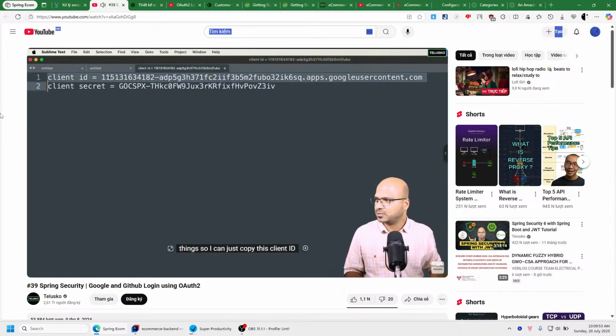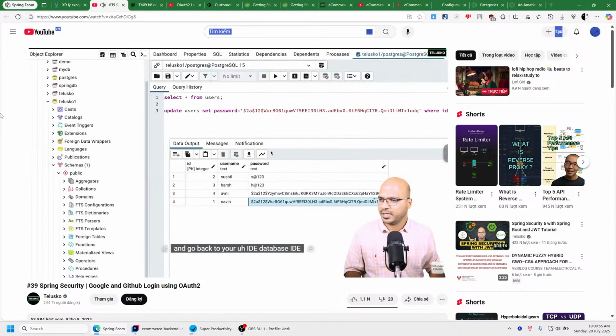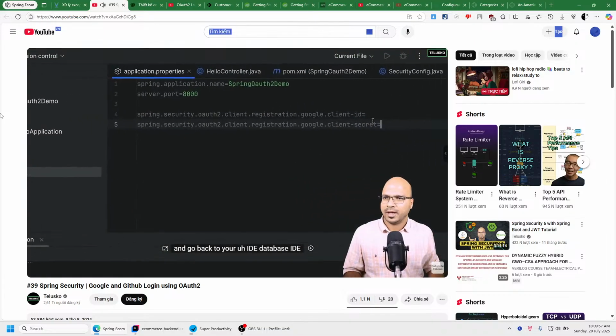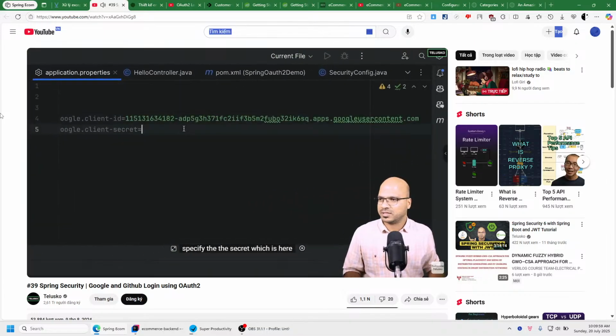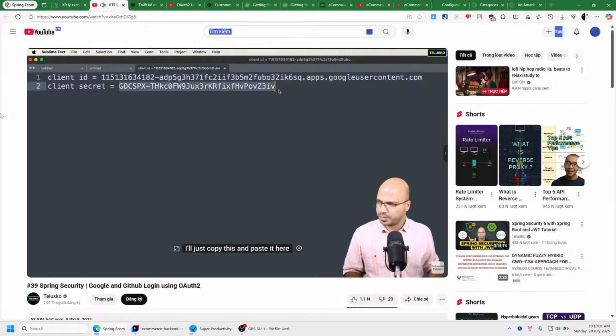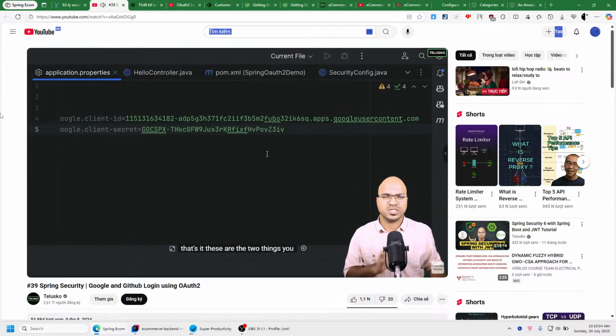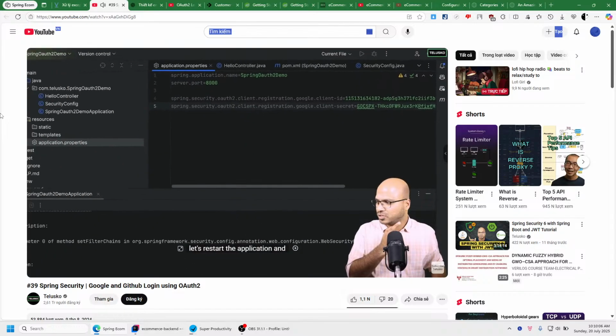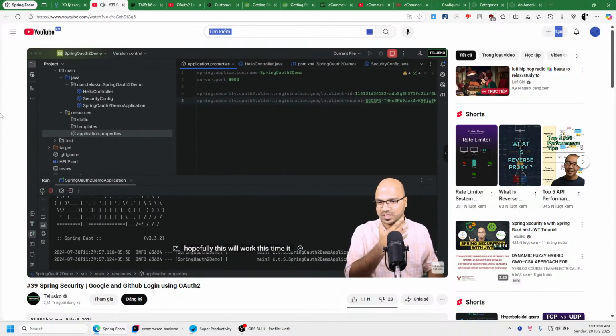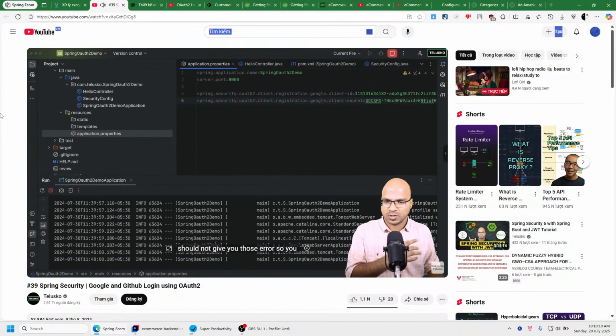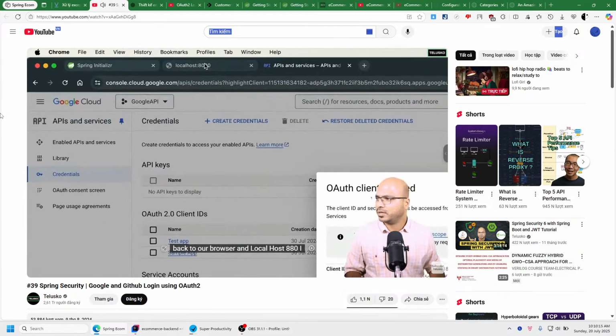So I can just copy this client ID and go back to your IDE, not the database, IDE, and paste the client ID. Then you have to specify the secret, which is here. I'll just copy this and paste it here. That's it. These are the two things you have to specify. And once you do that, let's restart the application, and hopefully this will work this time. It should not give you those errors. So you can see there's no error, but let's verify if this is working. So let's go back to our browser and localhost 8080.